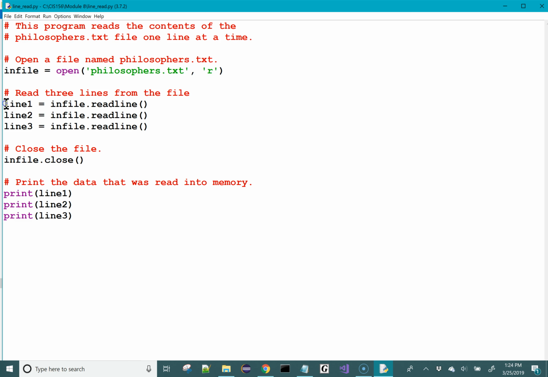So the read position gets set to the first line in the file. Once that line is read, the read position gets moved to the second line, and so on and so forth until all the lines in the file are read. So that is how you read line by line from a file.